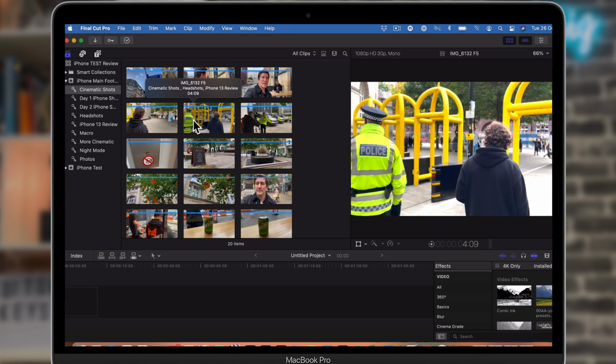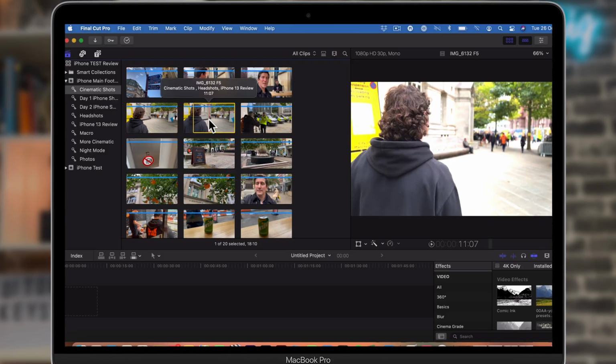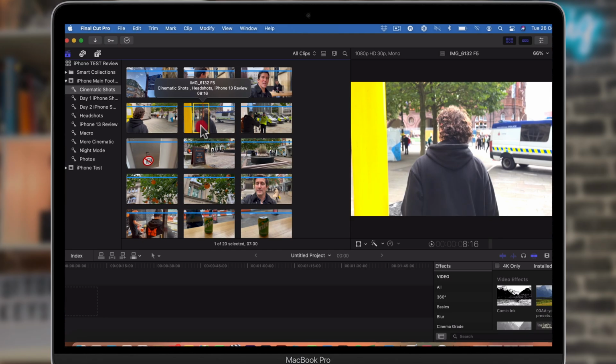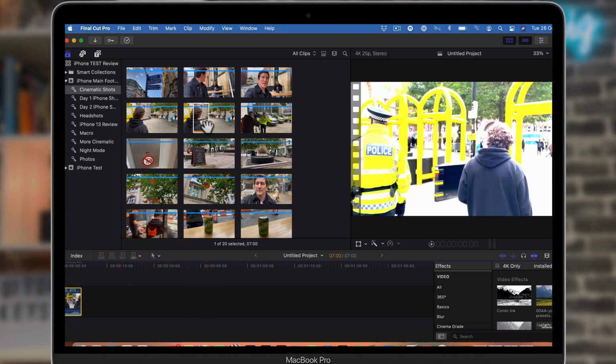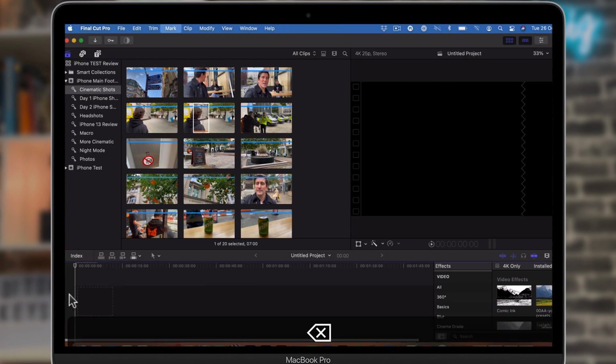A lot of people will go in, mark in using the I key, mark an out point with O, and then just drag this onto the timeline. Now this is okay, but it's actually a bit of a slow way of editing to get started. What I would recommend, let's just delete that out of there.